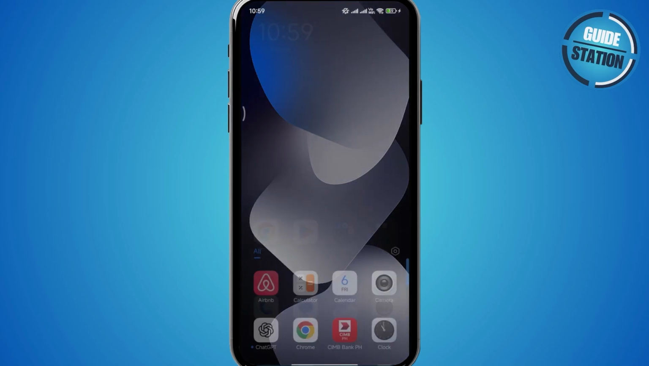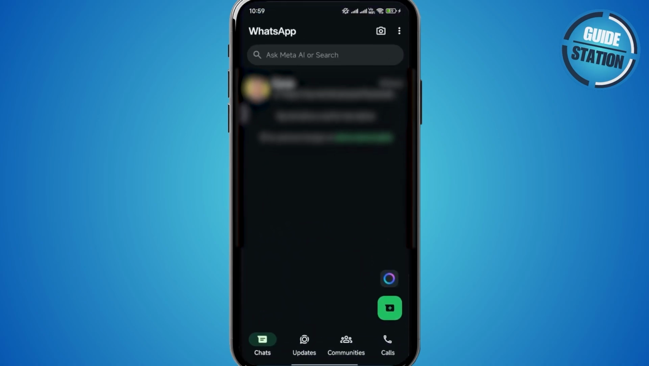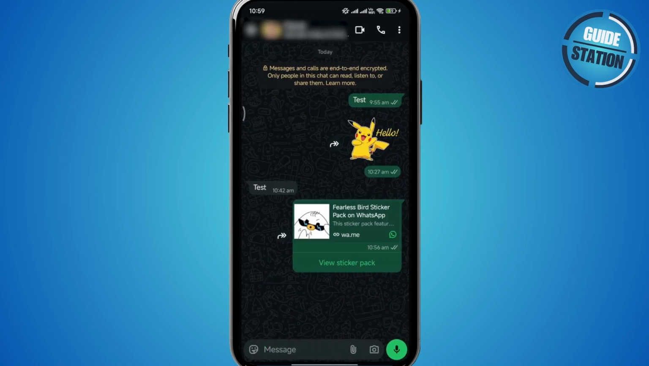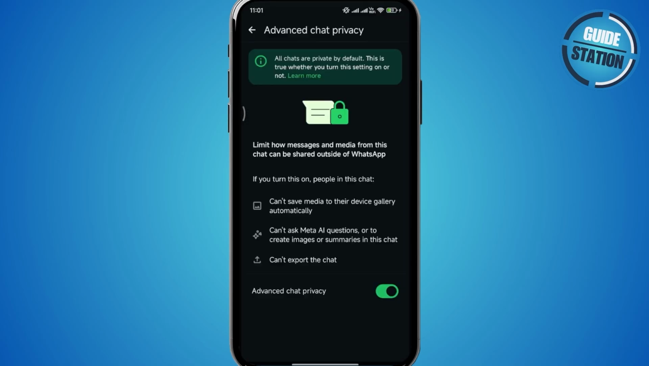Now, to enable it, you want to start by opening WhatsApp, then go to the specific chat where you want the extra privacy. Once you're inside the conversation, you want to tap the contact name at the top of the screen. Then you have to scroll through the options until you find the advanced chat privacy setting.